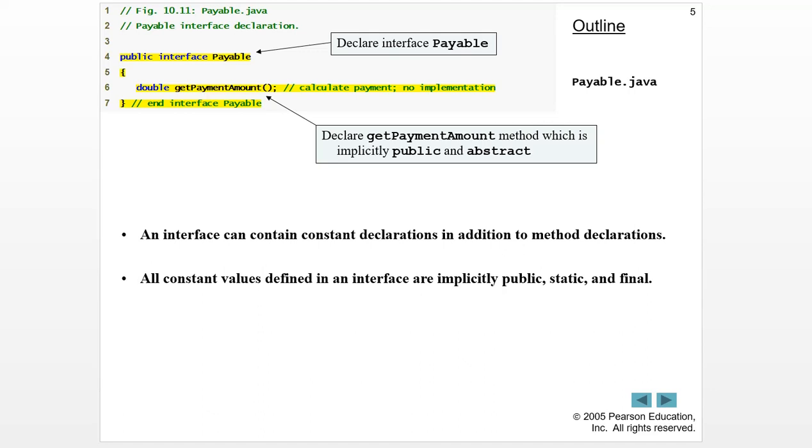So just remember the contract that exists between the interface and the class is that whenever a class implements an interface, it should use all the methods and constants within that interface.